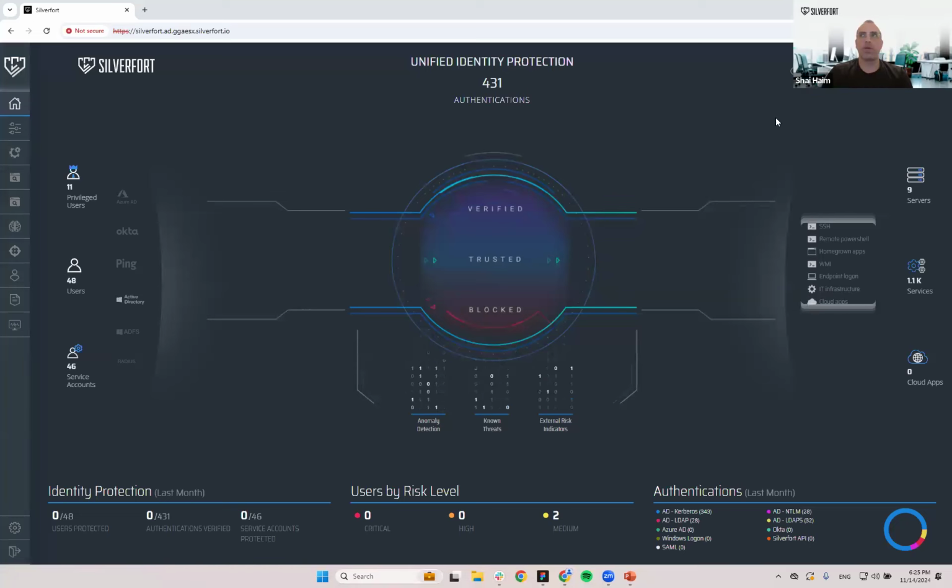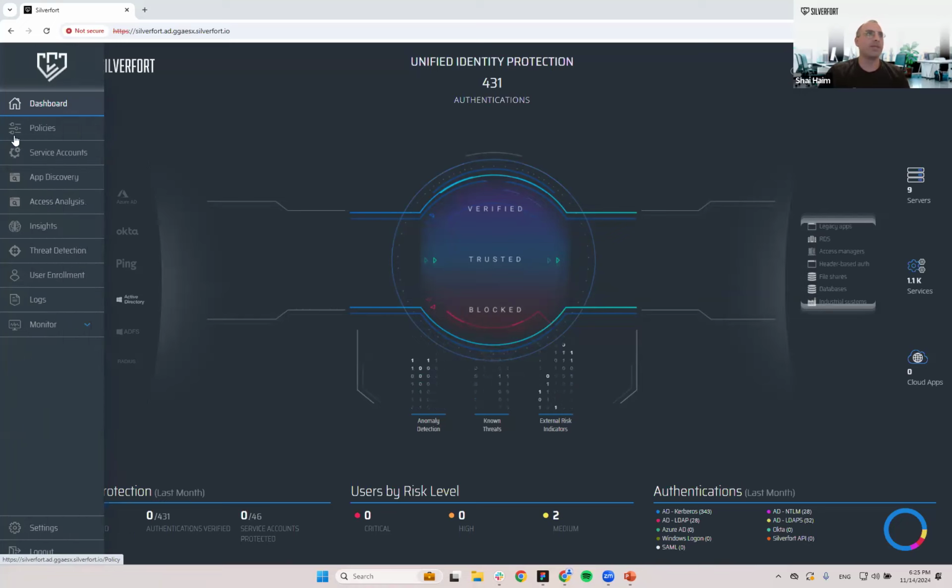Great. First of all, for those who don't know which version they're on, you can go to the dashboard. On the top right corner, you have the version. The smart policy is a feature that is available from 5.1 and above.